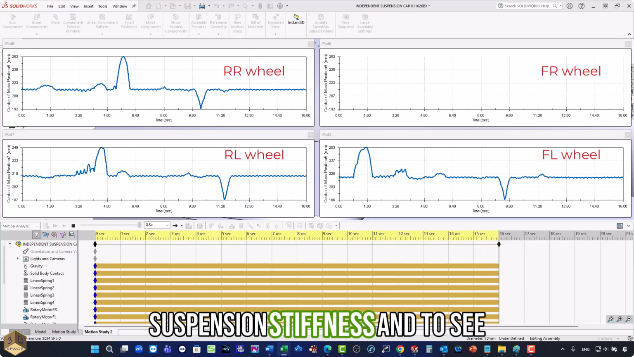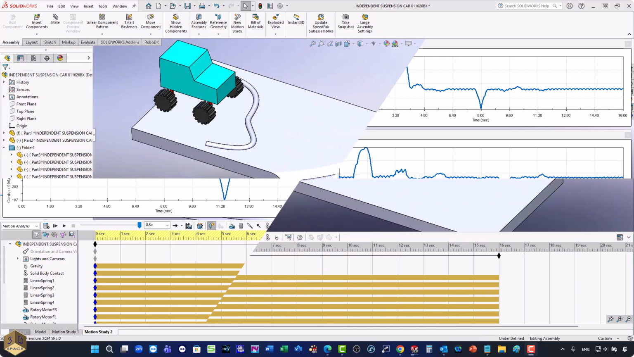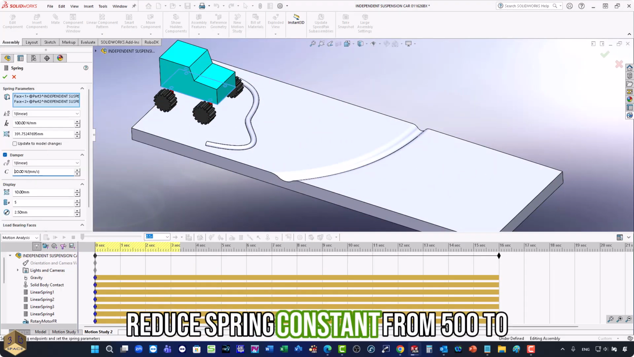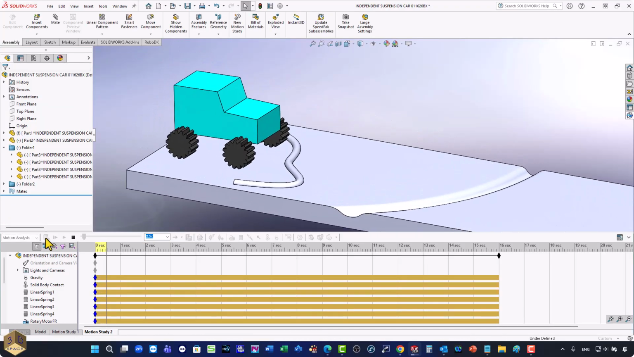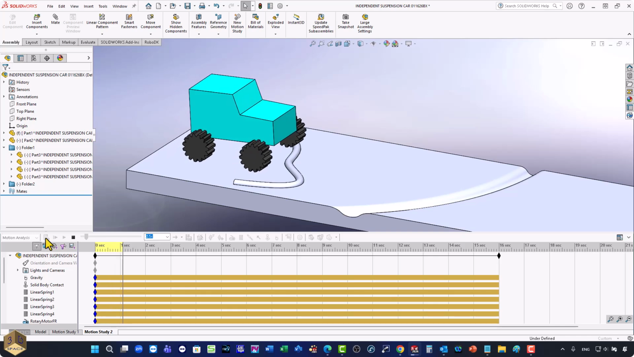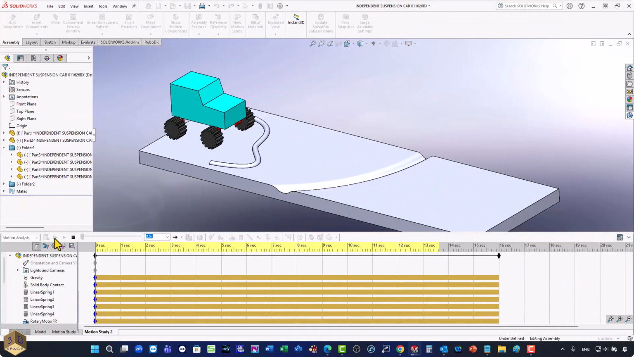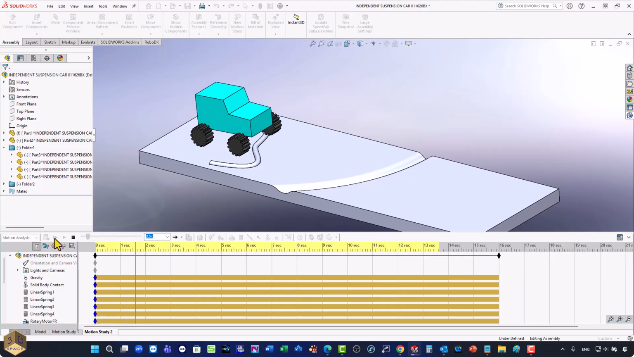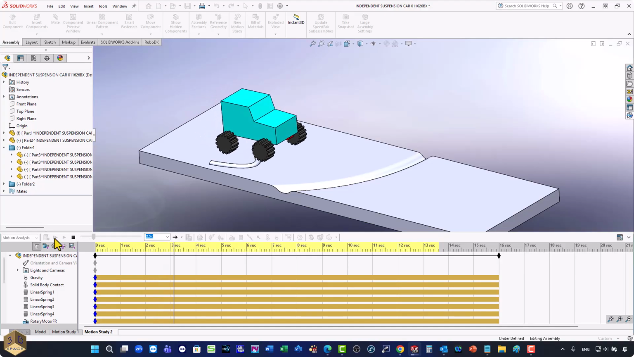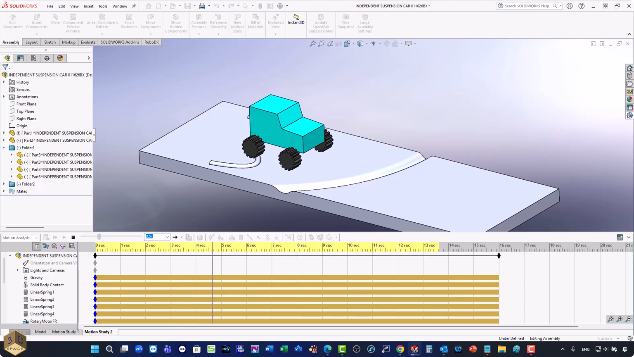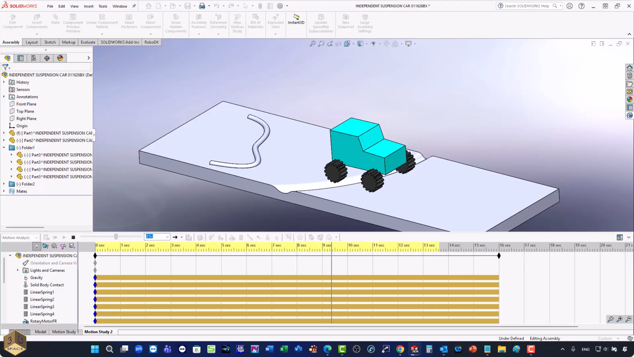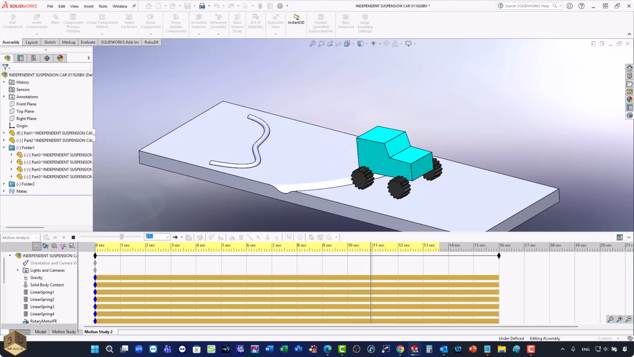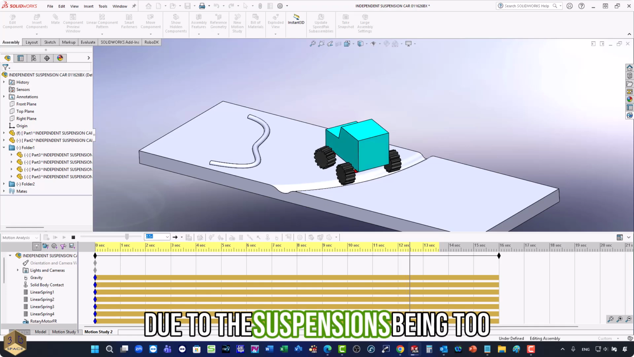Let's change the suspension stiffness and see what happens. Reduce the spring constant from 500 to 100 and the damper constant from 100 to 20. The vehicle cannot operate properly due to the suspensions being too soft.